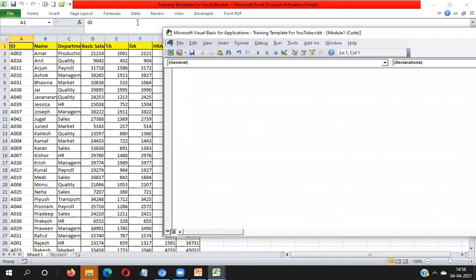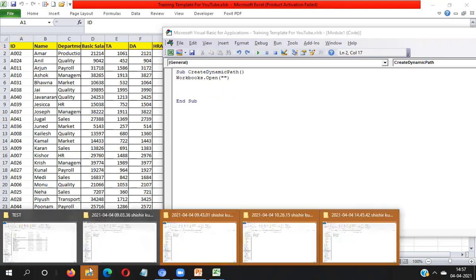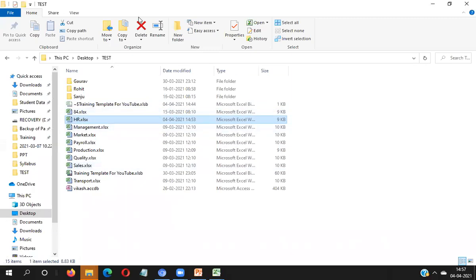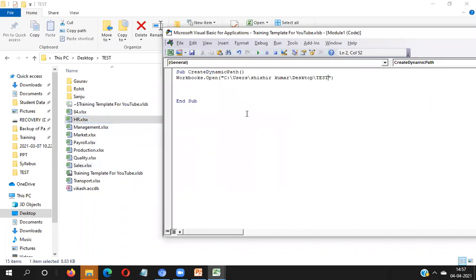Alt F11, go to the code window, write down macro, Sub CreateDynamicPath. First, I will discuss the static path, how we can open an existing workbook. So you will have to write Workbooks.Open. Here I will pass a static path first. I will take the path of any workbook, so I'm taking the path of this workbook. Copy the path from here and paste it into this. This is a static path.